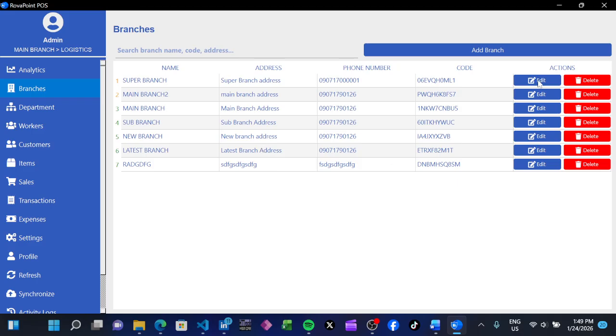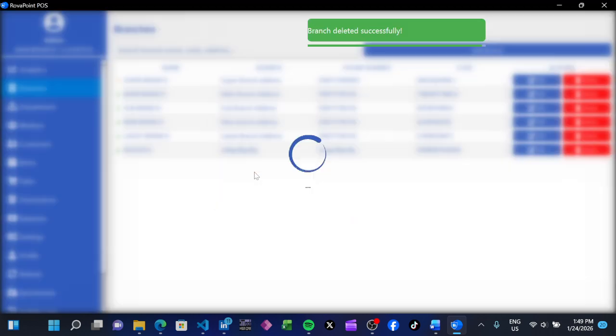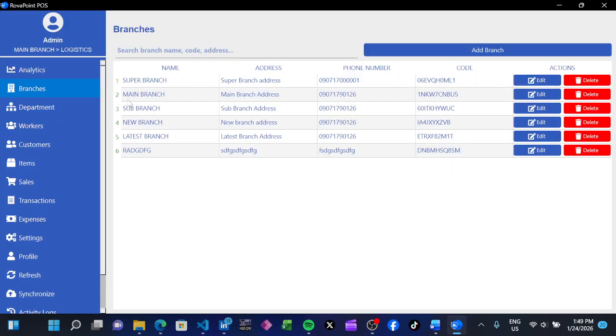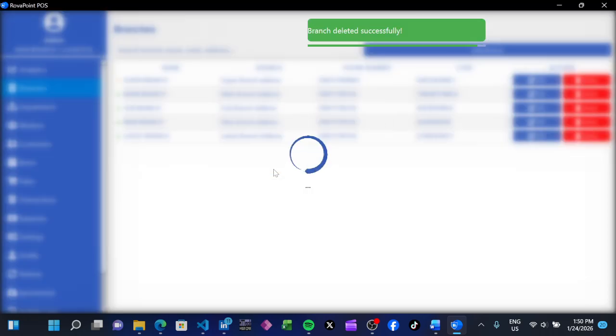So you can edit a branch. Okay. You can delete a branch as well. So that's how that works. For instance, this main branch that I just added, let me delete it, main branch 2. So I'm going to click on delete. I click yes. And you can see that that main branch 2 is gone. So this RADGDF branch, let me also delete that branch as well.